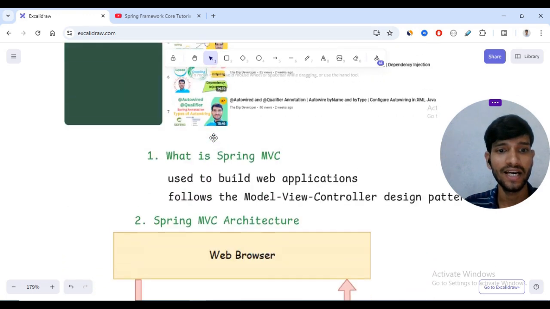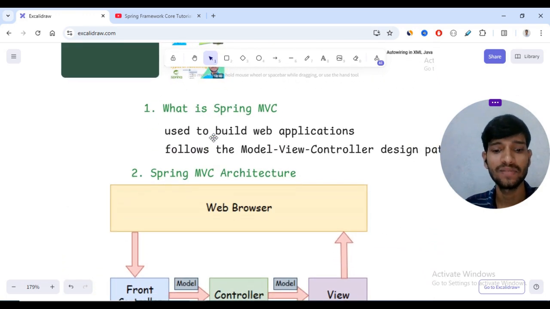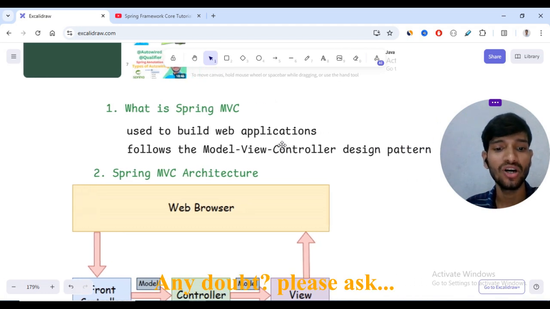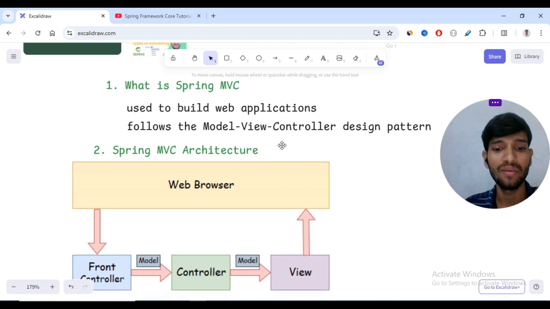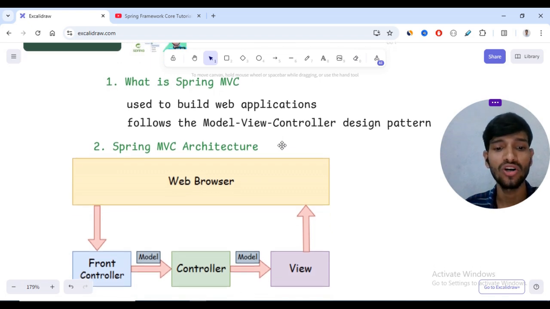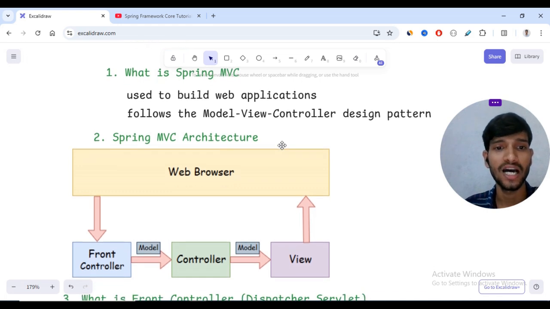Next, let's understand what actually Spring MVC is. Spring MVC is a Java framework which is used to build any web application. Till now, we have created standalone applications using the Spring framework. Now we will be creating Spring web applications. It follows the model view controller design pattern, and it implements all the basic features of core Spring. As I mentioned, inversion of control, dependency injection, all those things are implemented in Spring MVC.